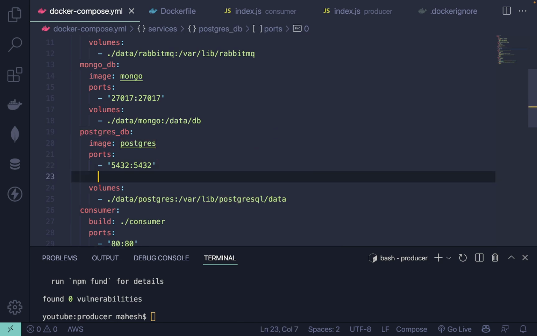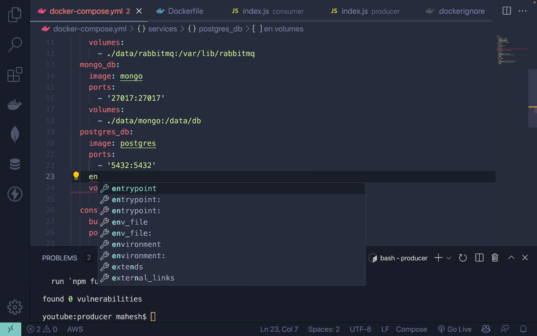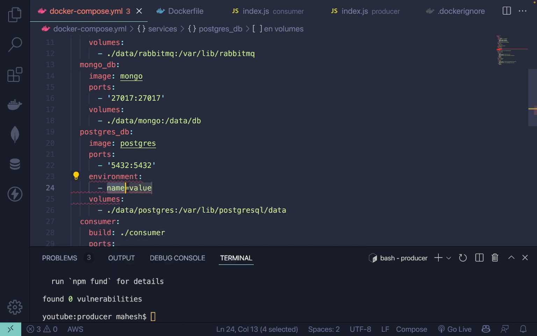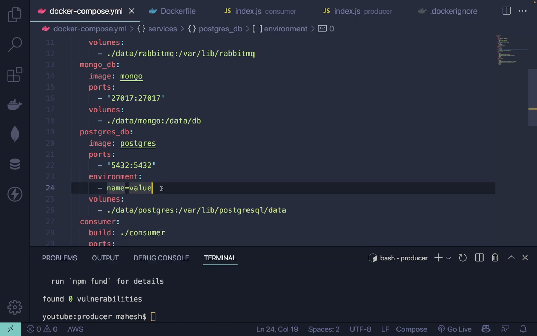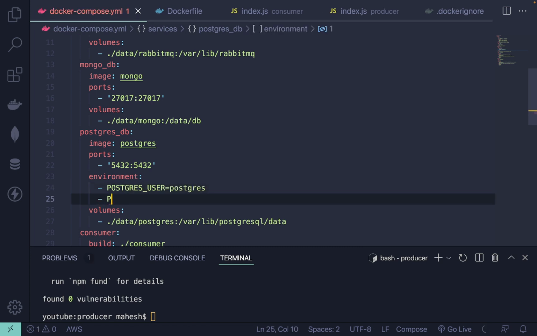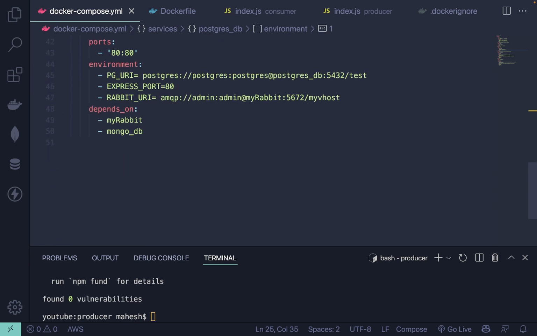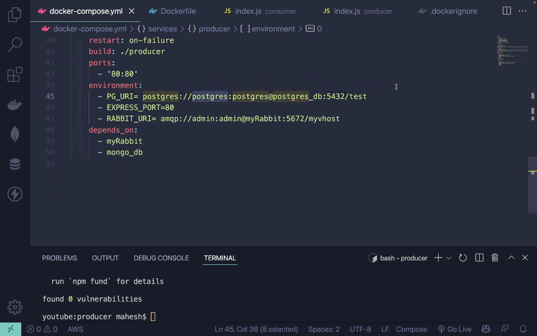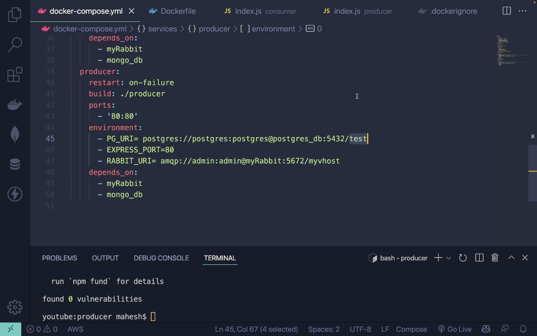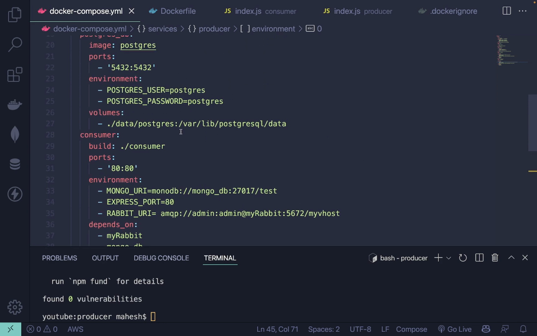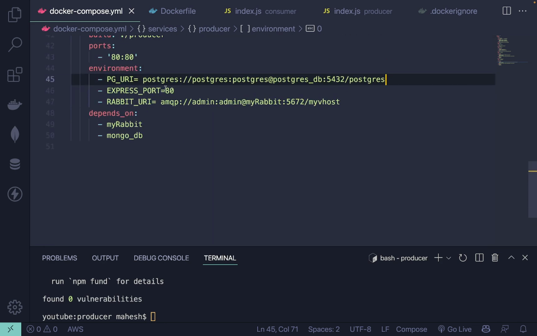I need to define environments. The environment variables will be here: Postgres user and Postgres password. So both of these are the same. Now it will work. Now this is testdb. It should be a default testdb, otherwise we need to define the database over there. So it should work, I guess.